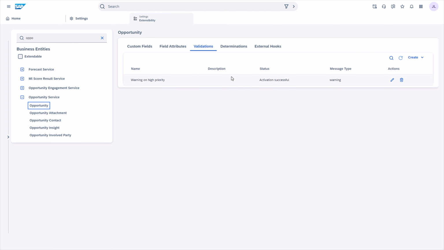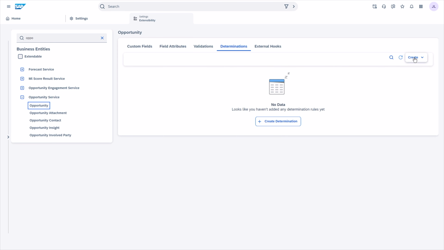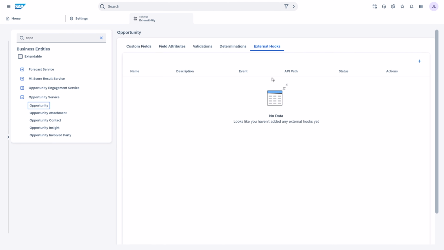There are more things we can do, like determinations where we can create logic that, for example, sets certain values. And there are also the external hooks, which are actually synchronous calls to any other API that can happen during the lifecycle, like the create or modify of an application or on click of a button.